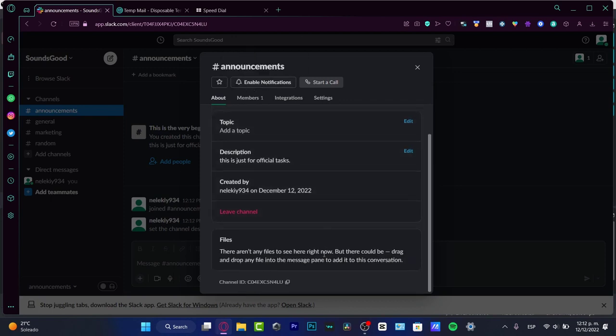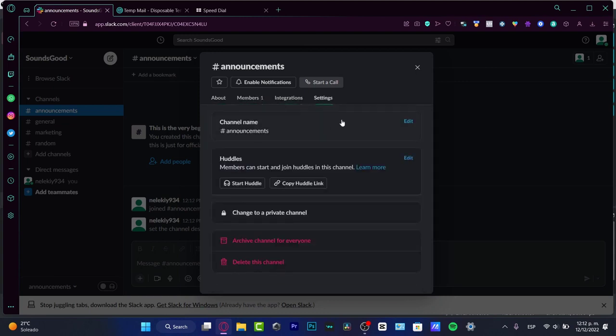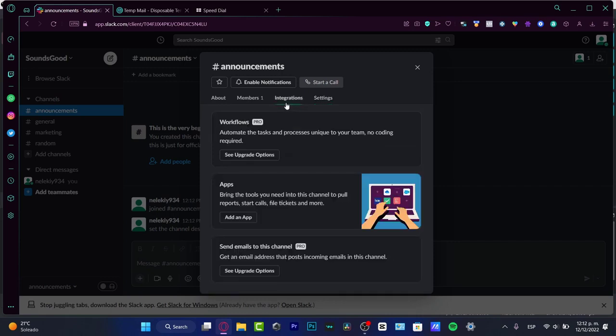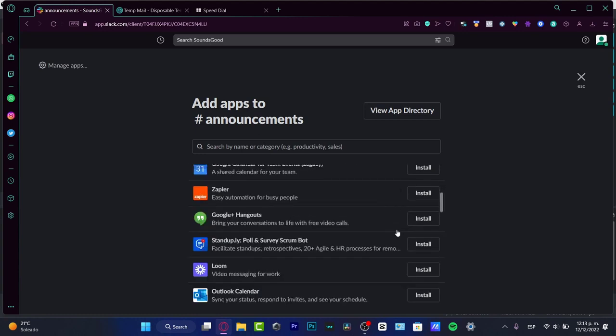And here I have all the files, the members, the integrations and the settings. Now, the integrations are going to help us a lot to connect with more applications. If you have, for example, a file you want to share with OneDrive or Google Drive, or you want to create a Zoom code, something like that, you go into add an application. And here, as you can see, there are all the integrations that we can add into our specific channel. For example, if I want to create some specific announcements, I don't want to add any integration.